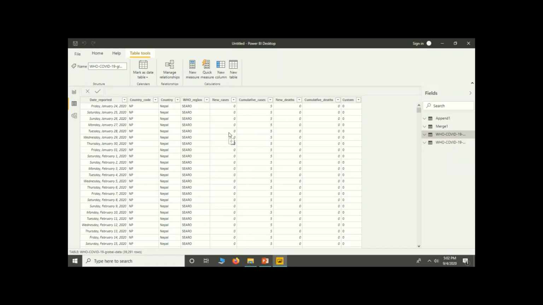These are the Power Query components and how the Power Query editor works. Stay tuned for our next video.